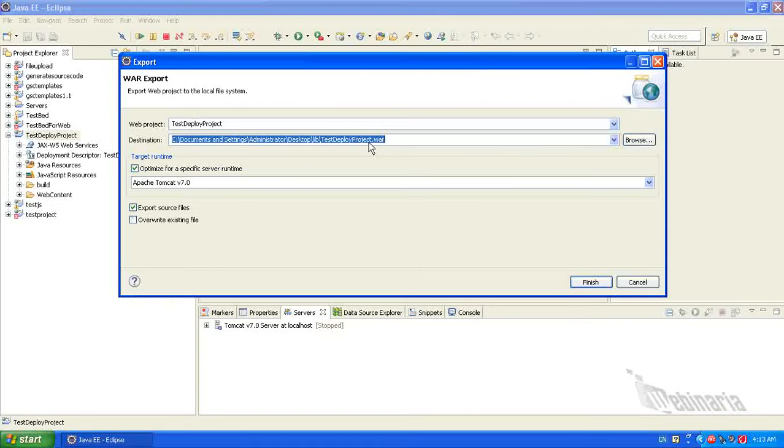This is the folder where the WAR file will be created. In the WAR file, if you want source code, then you can select this option. If you don't want source code to be included, unselect the option. Click Finish button.